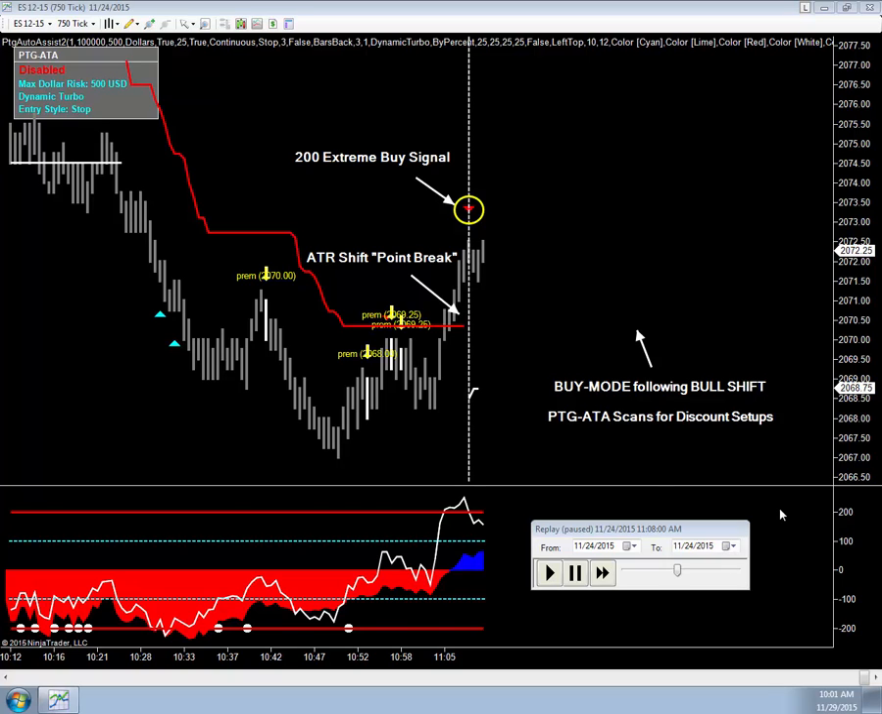So let's set up the scenario for you. What happened here is price had been in a downtrend, reached the low support point. We got an ATR shift, which is what we call our point break, and then price proceeded to move higher to a 200 extreme buy signal. So at this point, the market has shifted bullish.